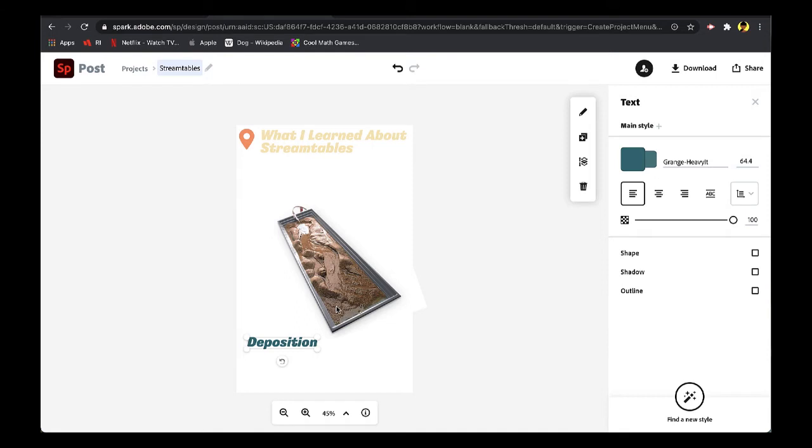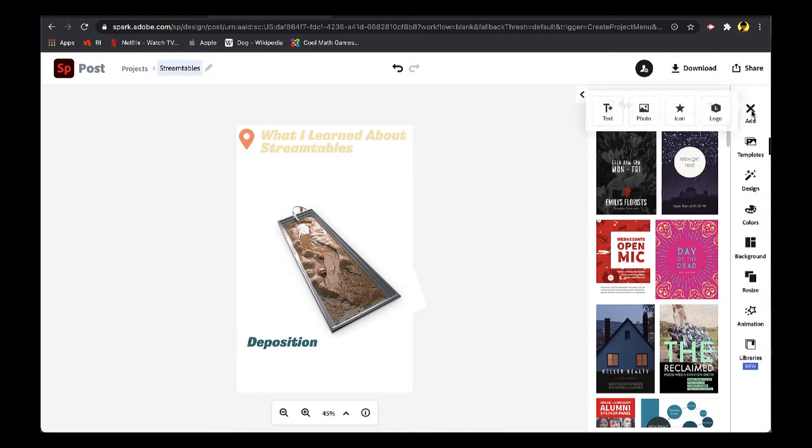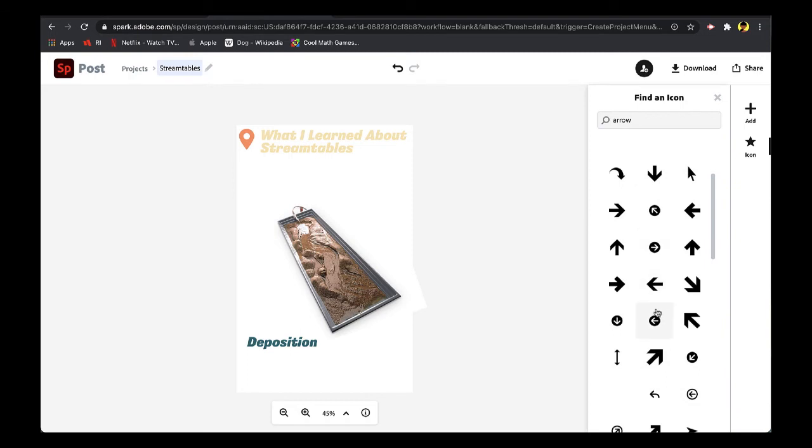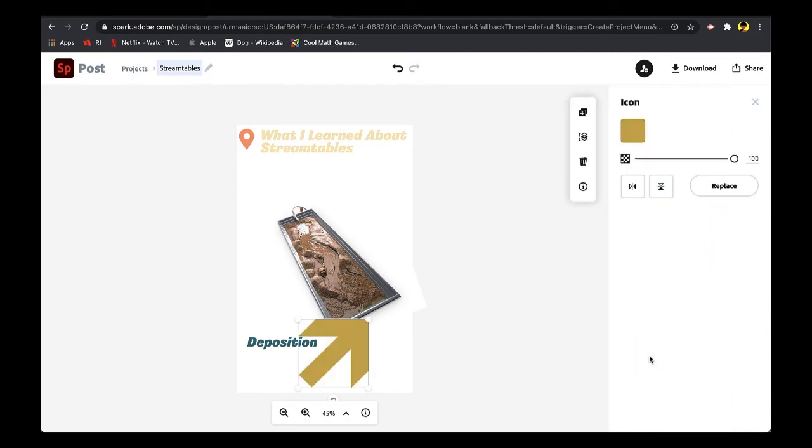Where was that deposition? It's right in here. So now I'd like to put an arrow that shows where that is on my page. I'm going to click here in the gray area again, and this time I'm going to click icon. In here it has a lot of different low intensity graphics. I'm going to search for arrow, hit return, and now I have a lot of different arrows that I can use. So I'm going to select this arrow right here. Bam, there it is. It's quite huge. So now I can again grab my handles and change the size of it.